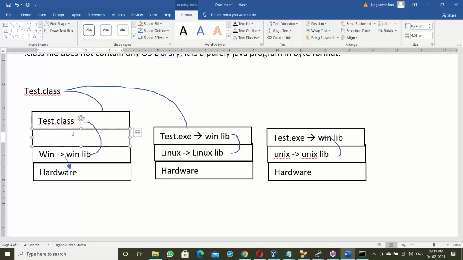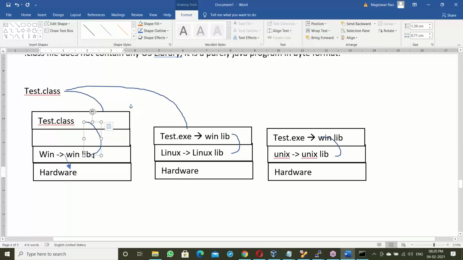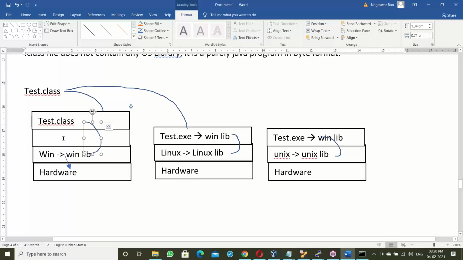Every program communicates with hardware through the OS library; the OS library compulsorily has to be involved. But the .class file doesn't have an OS library, so how can it communicate with hardware? It cannot communicate directly. So something has to link it to the OS library.